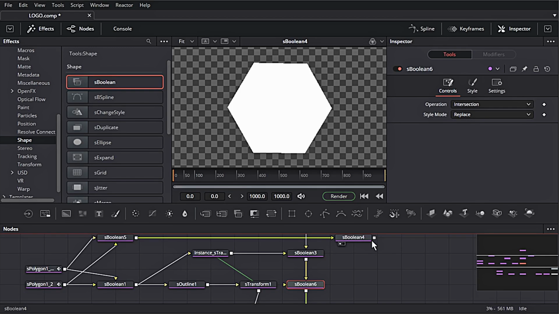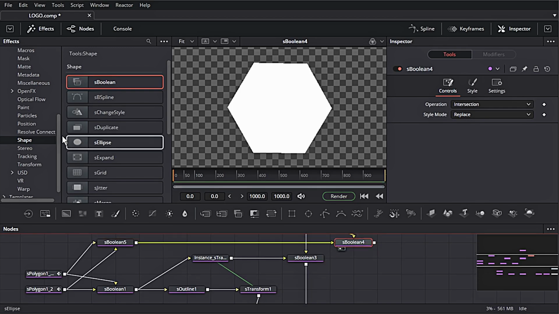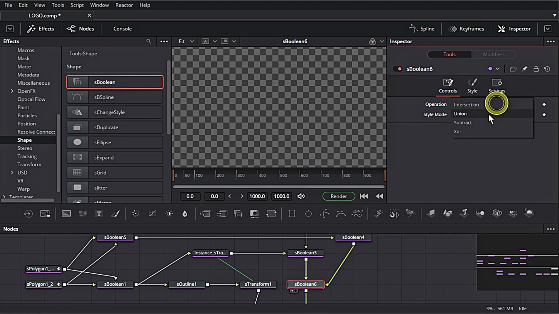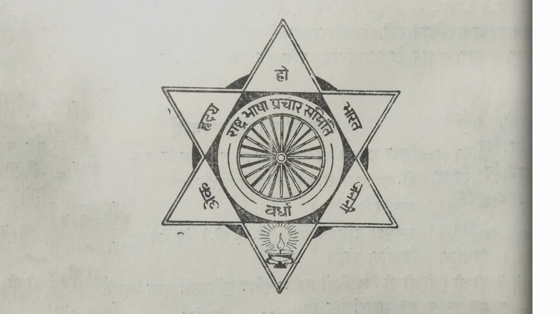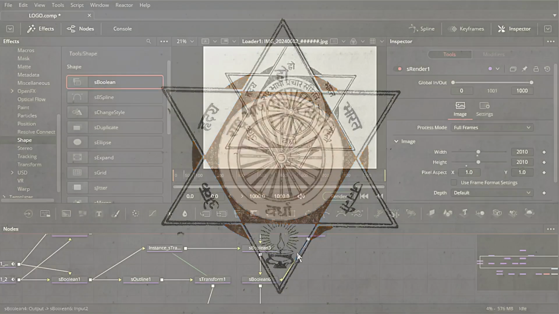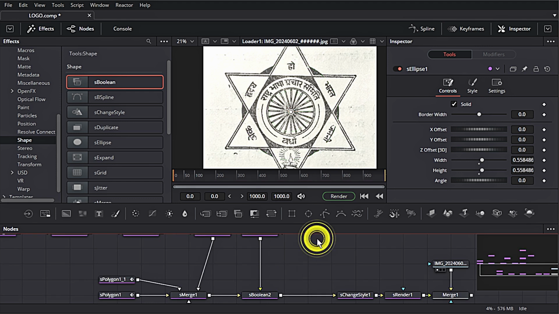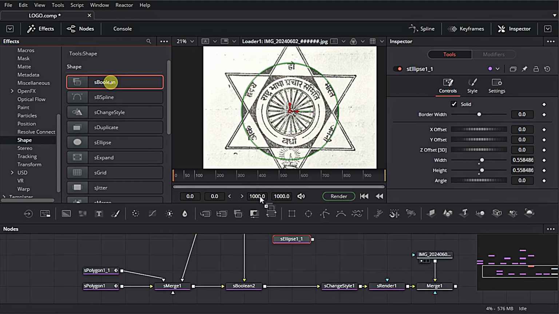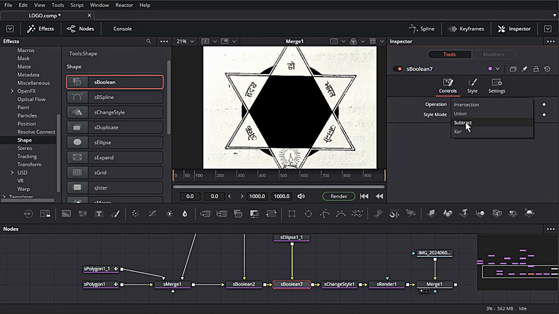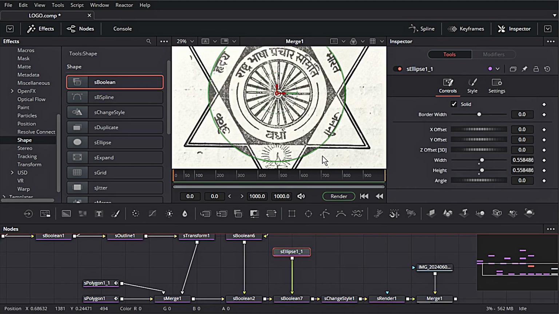Now to merge this hexagonal shape, we'll connect this Boolean node to another Boolean node and change the operation type to union. Next, we'll create a mask to subtract a circular shape from this hexagonal shape. To do that, we duplicate the ellipse node and connect it to the rest of the shapes using a Boolean node and change the operation type to subtract. Now we scale and position the mask into place.